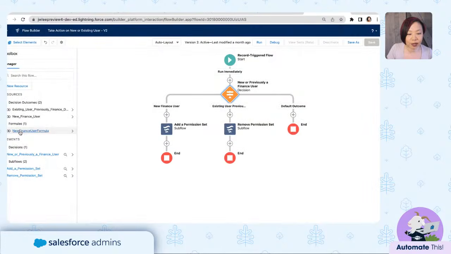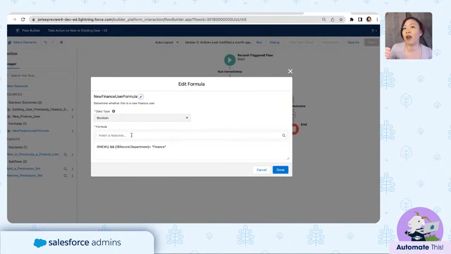So going to the formula that signifies a new finance user. Flow formulas are very similar to formulas you see everywhere else in Salesforce. We're using the syntax IsNew for a new record, and the user's department is finance. Those two need to evaluate to true for it to signify a new finance user.